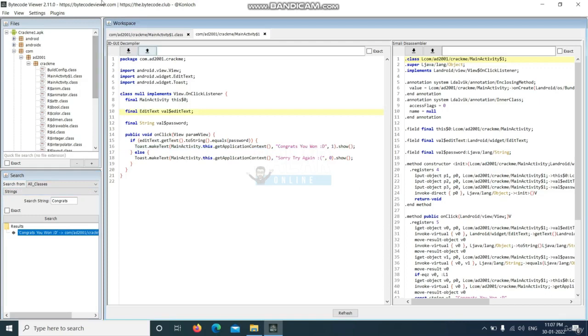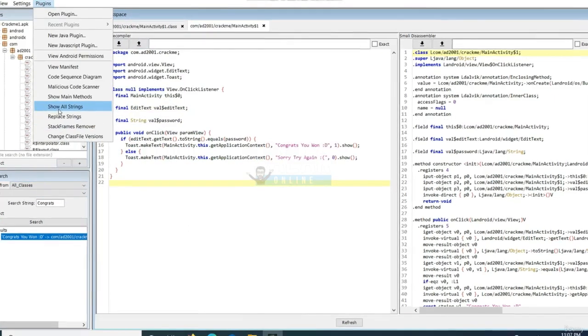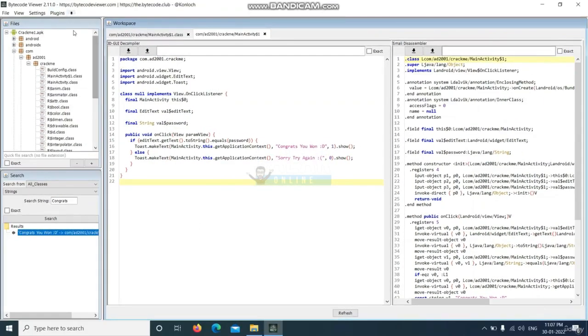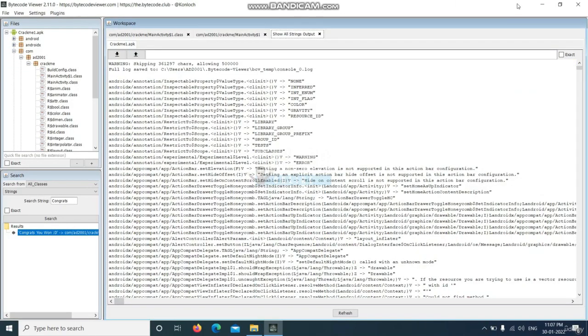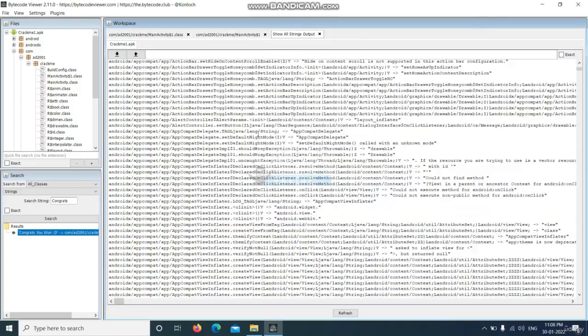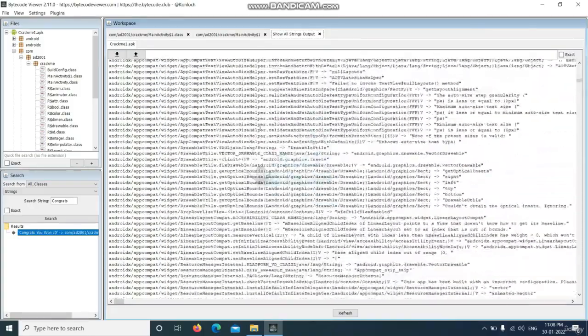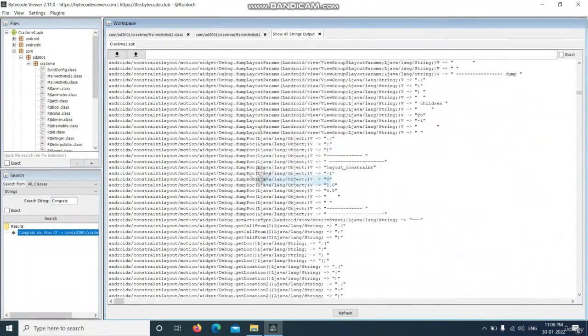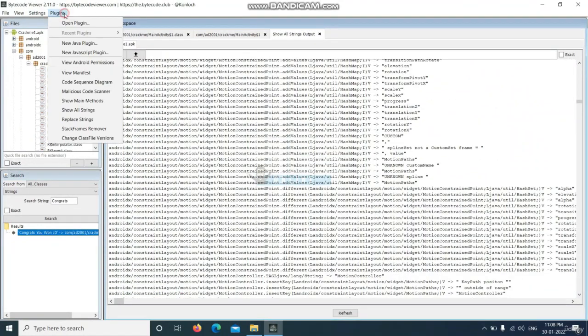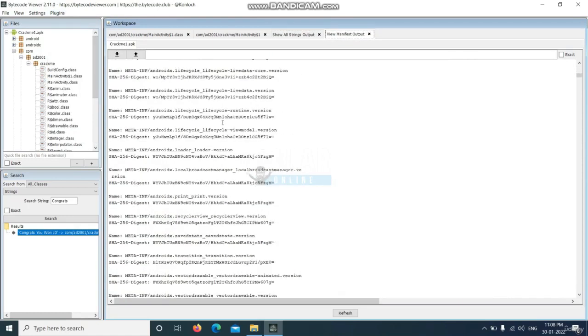This is just the overview of the tool. Okay, so this is pretty simple. You can also look at all the strings using this option. It will take some time. So you can see here, this is almost all the strings in our application. You can also check out other plugins here. So if you want to see the manifest, you can click on view manifest, and it will show you the manifest.